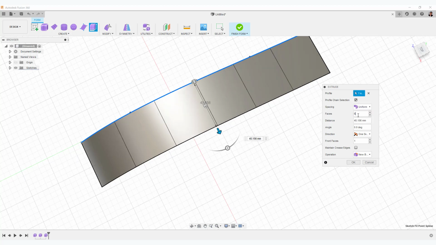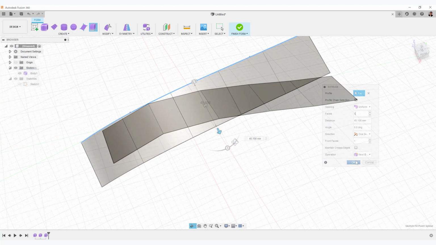Adjust the number of faces. Determine the number of divisions by considering the parts you want to add to the body later. In this chapter we'll start with 5 divisions.